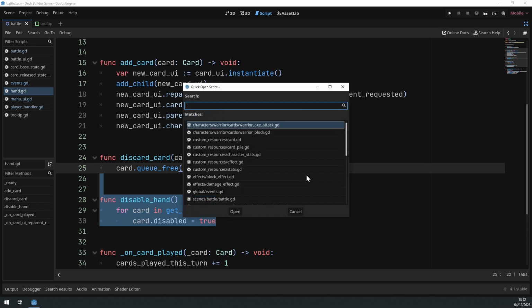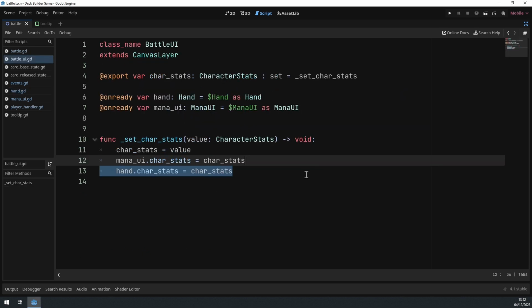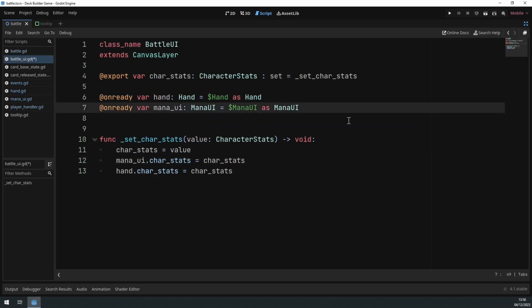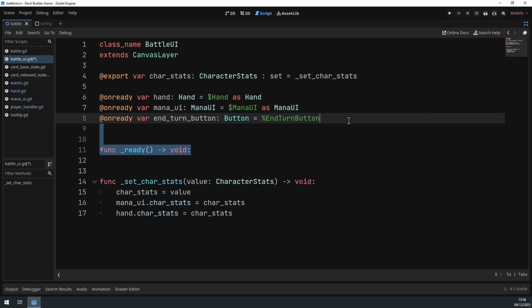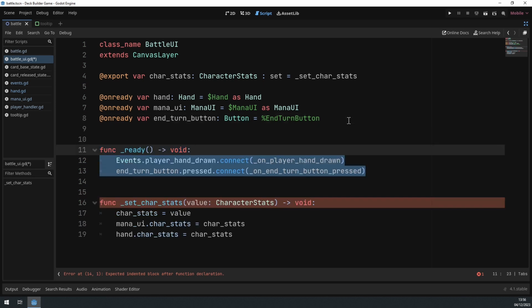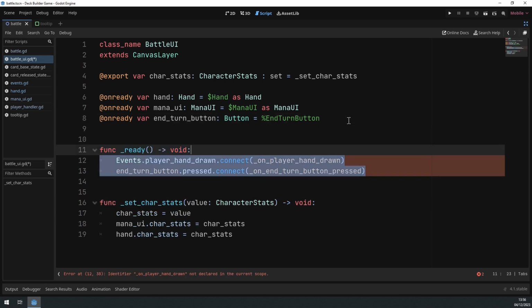So press Ctrl+O, search for battle UI. Before we do anything, we'll need an onReady reference to our end turn button. Then in the ready callback, we'll do two things. We'll connect the event bus's player hand drawn signal to our own callback function, and the end turn button's pressed signal to a different callback function.